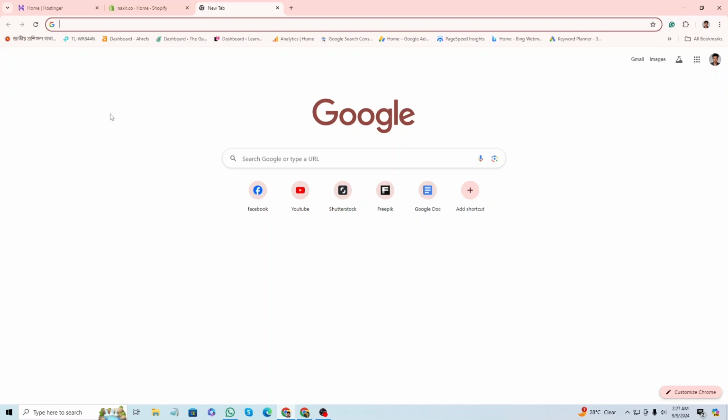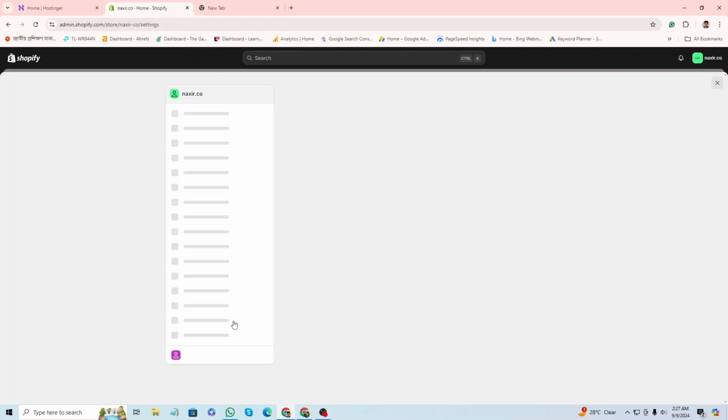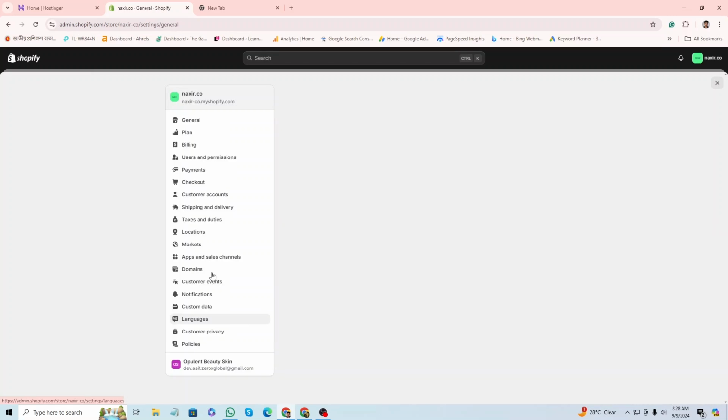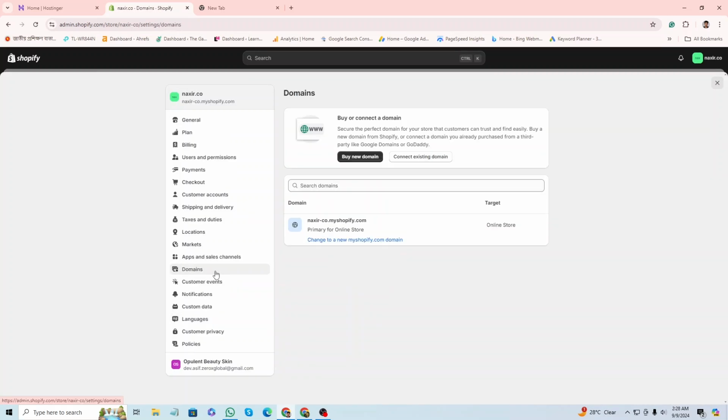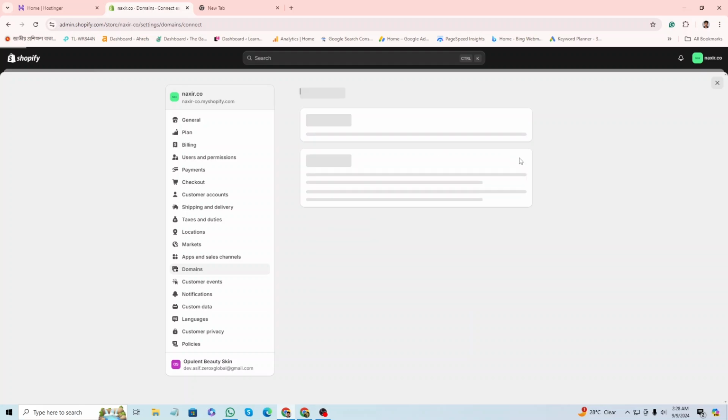First, log in to both your Hostinger account and your Shopify account. In your Shopify admin panel, go to Settings and click Domains. In the Domain section, click on the existing domain. Enter the domain name you purchased from Hostinger and click Next.